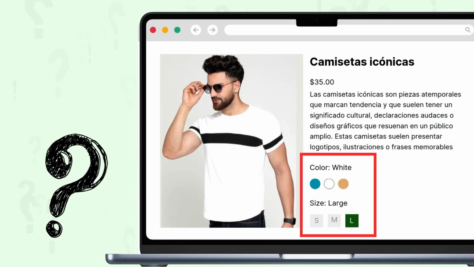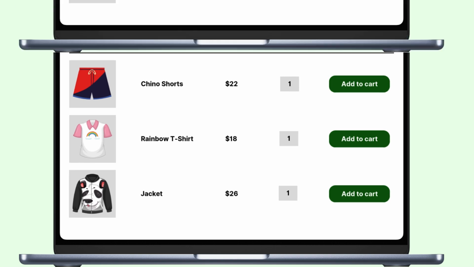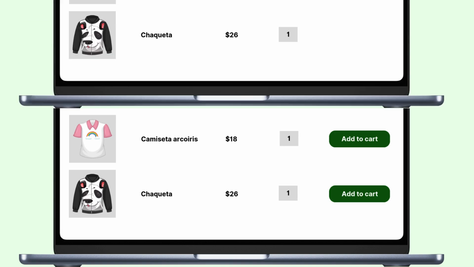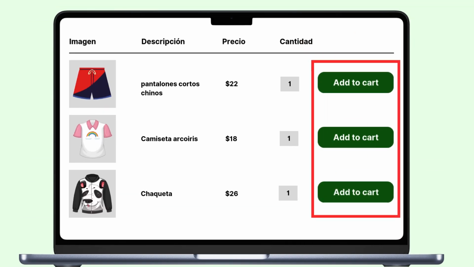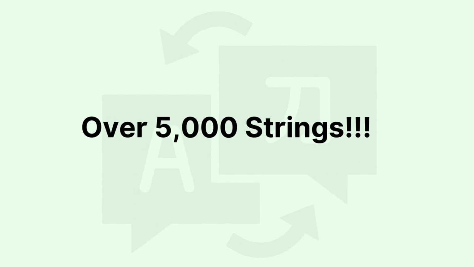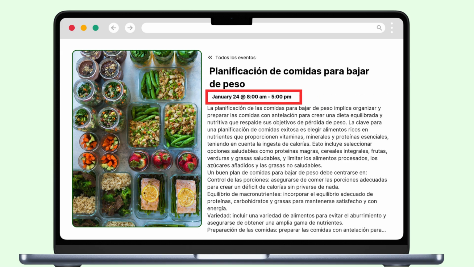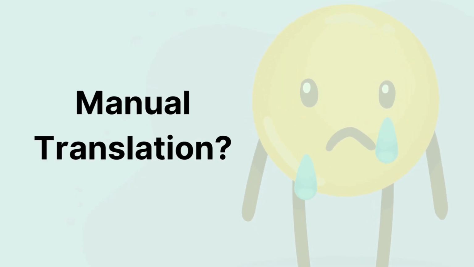Let's paint a picture. You're launching your WooCommerce store in Spanish. Yay! You translated product titles and descriptions, but then you hit a wall. What about strings like "add to cart" and "your account"? Do you know? WooCommerce alone has over 5,000 such strings. And that's not counting your theme, which could add thousands more. Manually translating all of this is a total nightmare.